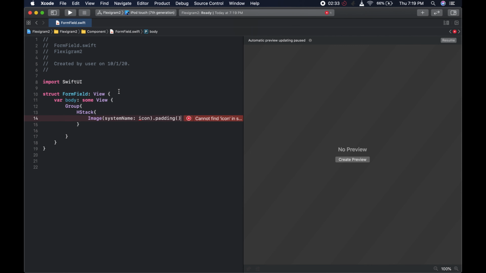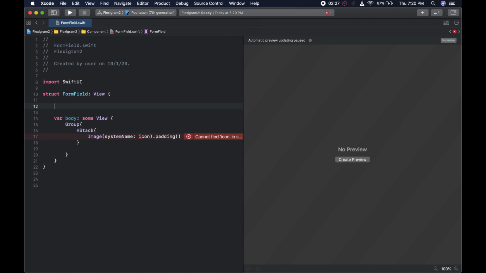And it's going to complain because the icon is not included. So we could come here and create the variable for it. So we could say var icon of type string, which will be passed in when the form field is called, right? And that makes it disappear, like so.